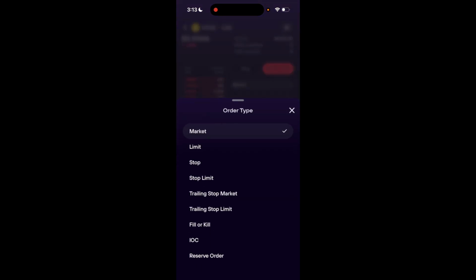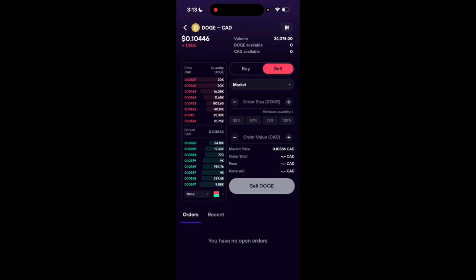You can then choose your sell type. So there's market, limit, stop, etc. I will keep it at market for this example. Then once you're here, you can go ahead and select the type of crypto that you want to sell.